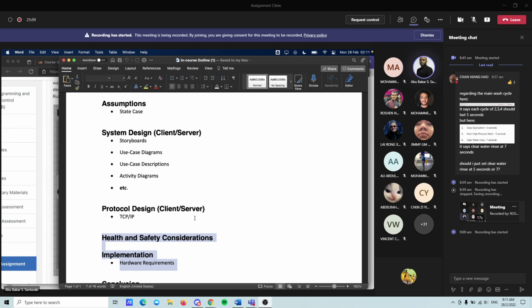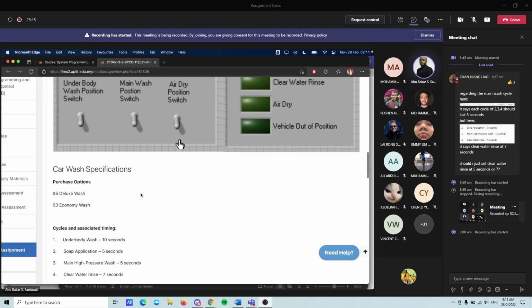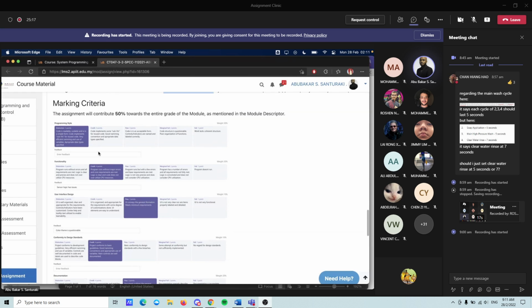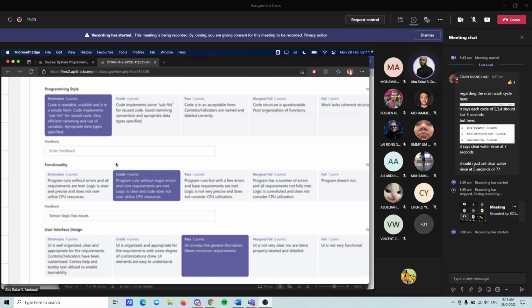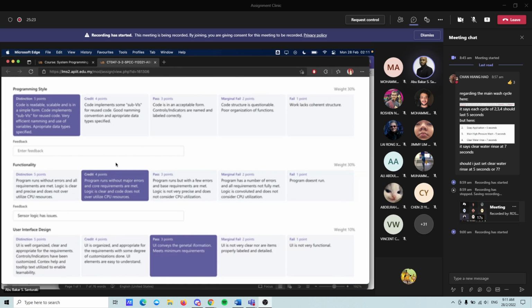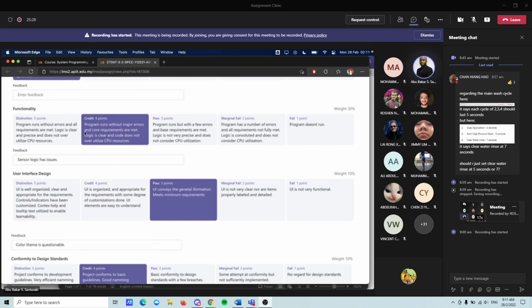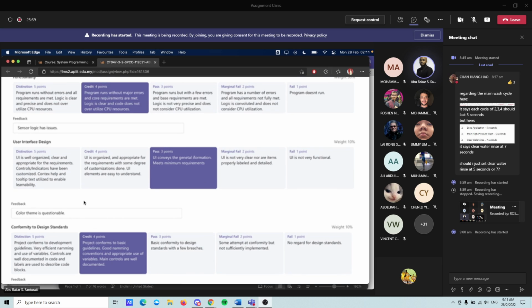If your software meets minimum requirements and it functions, then we begin looking at the marking criteria over here. Programming style will determine how well your architecture build is, in other words, how efficiently you've coded your work. Functionality will be determined by whether you've implemented every single function appropriately to specification. User interface design is whether you've been able to design a user interface that is creative, functional, and practical.